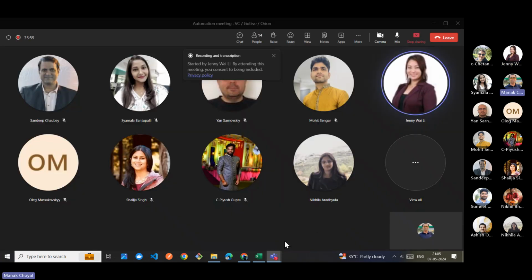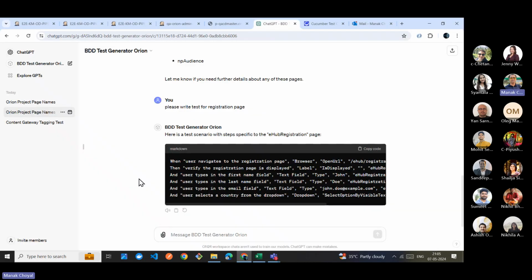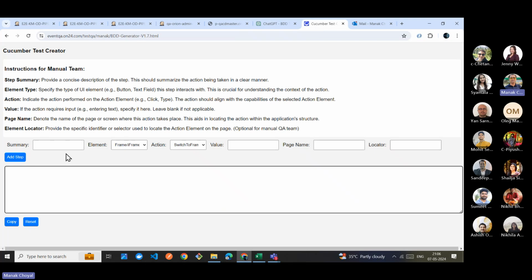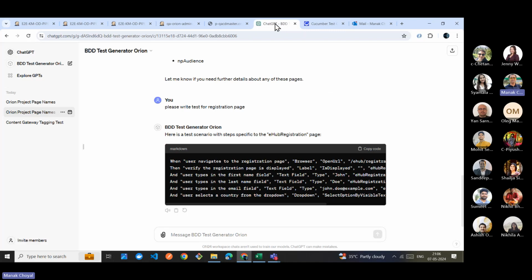Any suggestions if anyone of you have regarding this? I'm sure it will be helpful for the team because currently they are using that BDD generator and generating from there. So it is time consuming, of course. But once it's ready, it will be a lot of time saving for the team. Yes, it looks helpful.